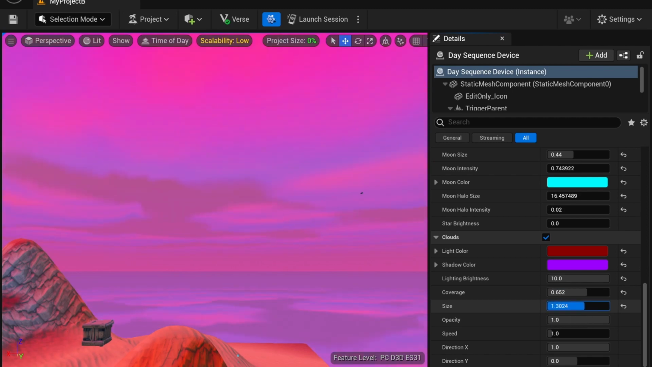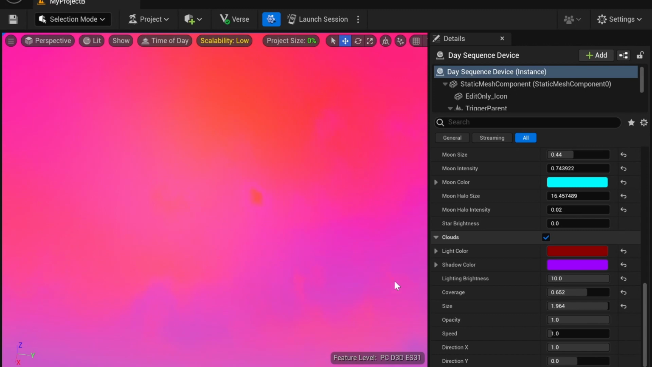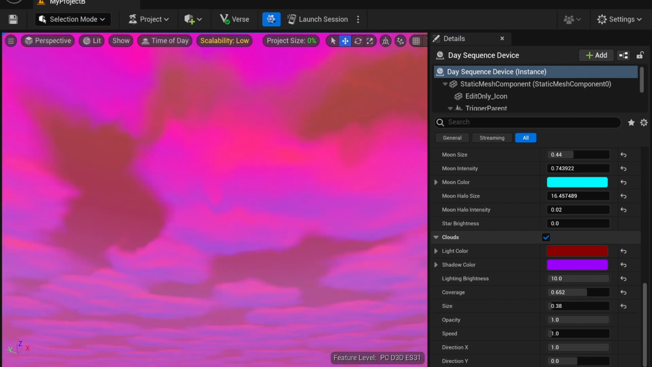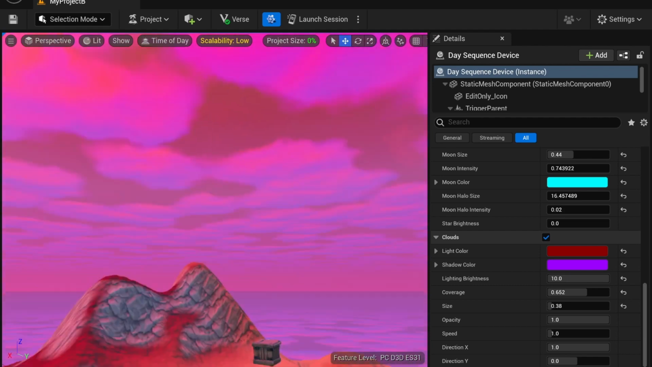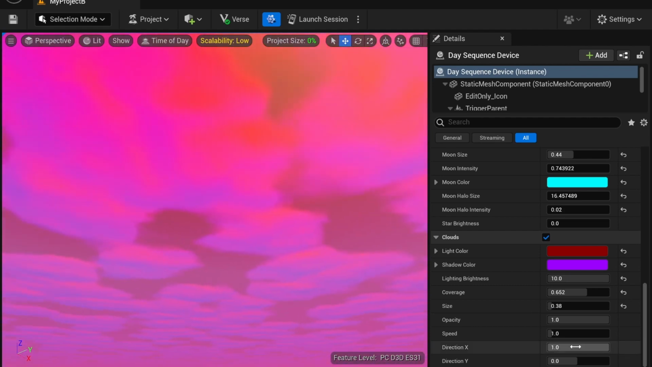Size is basically how the clouds are dispersed. So if I have a really large size, the clouds are really huge. If I have a really low size, you'll see the clouds are smaller. They're pretty evenly distributed, so it looks a little bit wrong, I guess.